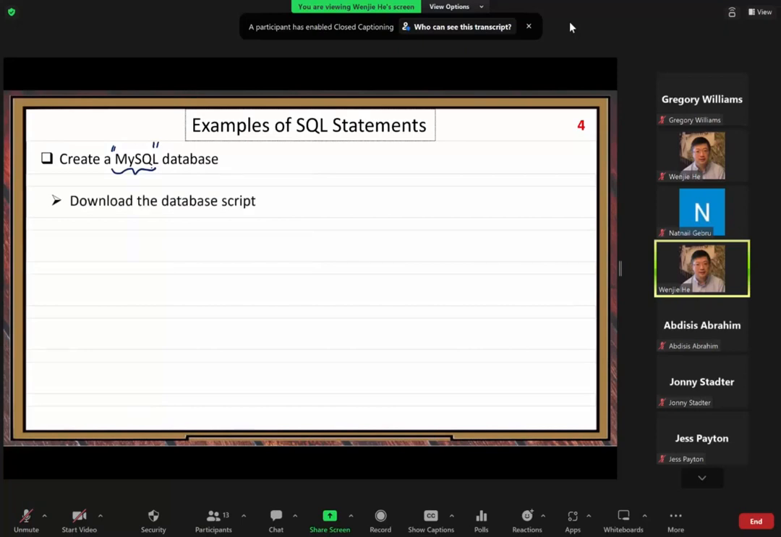Download the database script. I provide you a small database. I call it animaldb.sql. I use this in my Java example, my JDBC Java example. Because it's simple, this database only contains one table. Very simple. So let us start with this very simple database first.